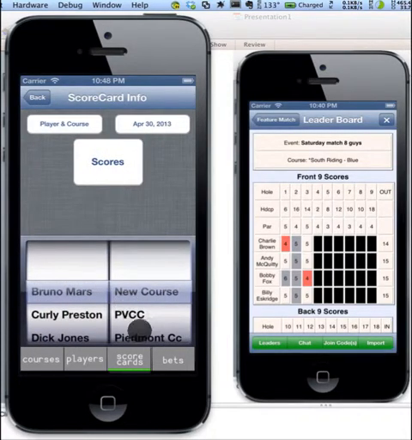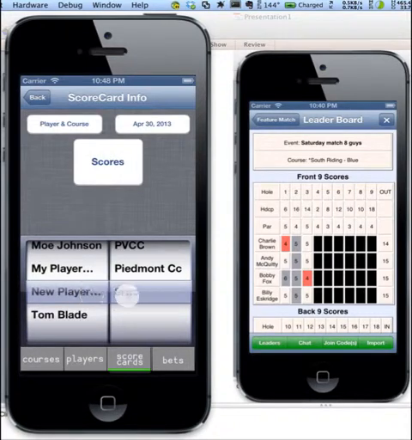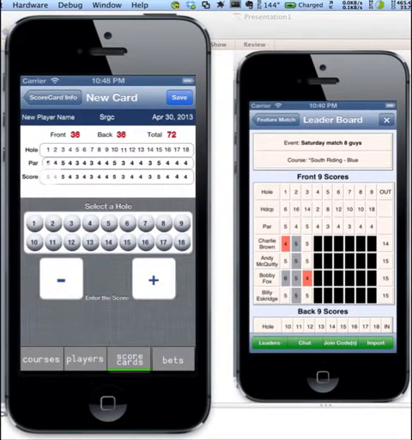It simply asks for the name of the course and the name of the player. And we'll go down here and say this new player, South Riding. And then you click on scores. And similar to the course entry, the scoring entry is done the same way. So everything starts out as a par. All you have to do is give the birdies.